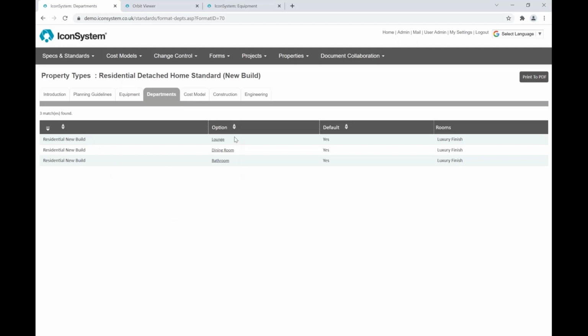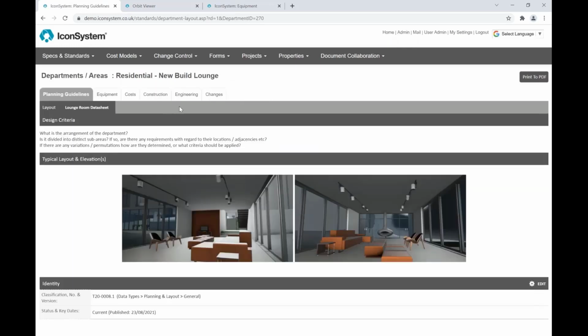And here you can see we've got some areas broken down for the model that we've just been looking at. So we can see we have a lounge, dining room and bathroom. So we're going to go and look at the lounge in a bit more detail. And this will move us on in our journey. And this is a second level of information that we've just been looking at. Now we've gone into a third level. So this is giving us more information about that physical space that we've chosen to go and look at.